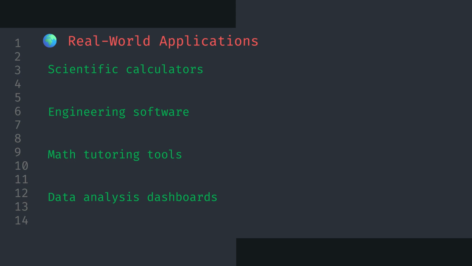This function is great in scientific calculators, or any tool working with roots. You can also build interactive learning apps or data visualizations. It's simple, effective, and covers many math scenarios.